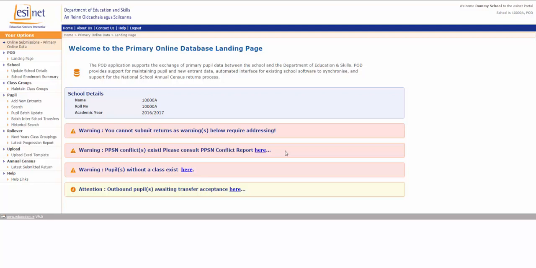The reason you cannot submit your returns if you still have a PPSN conflict is because this is indicating that the same PPSN is being claimed by your school and by another school. As the returns are based on the number of pupils enrolled in your school as of the 30th of September, this needs to be addressed because both schools cannot have the same pupil enrolled as of the 30th of September.